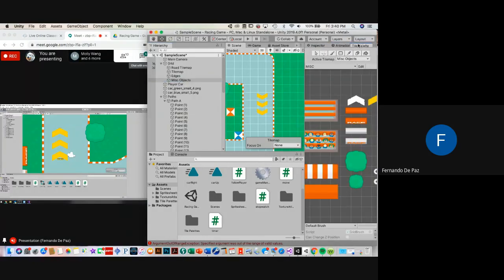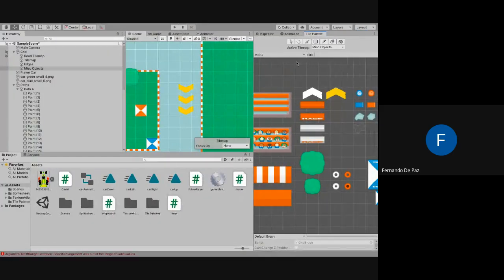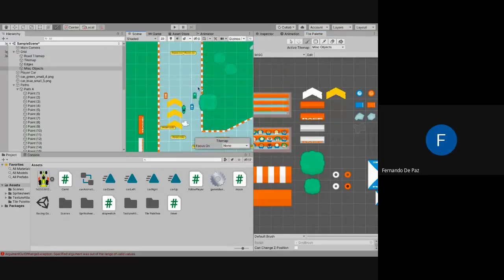So here, see it says active tile map misc objects, and then you have the misc. That's fine. You can just click on one. Make sure you have the paintbrush enabled. Yeah. You can start putting them in. Make sure you click the middle part. If you're trying to get rid of them, just use the eraser. There we go. All right. Cool. Thanks.